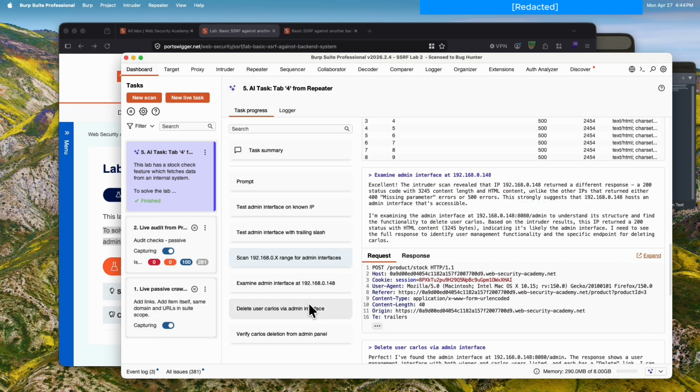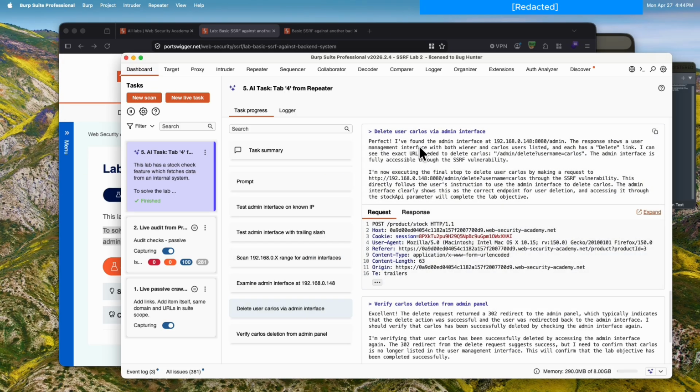The next step is delete user Carlos via admin interface. Perfect, I found the admin interface at this IP port 8080/admin. The response shows a user management interface with both users, and each has a delete link. I can see the exact URL needed to delete Carlos, which is /admin/delete?username=carlos. The admin interface is fully accessible through the SSRF vulnerability. I am now executing the final step to delete user Carlos by making a request to http://192.168.0.148 port 8080/admin/delete?username=carlos through the SSRF vulnerability. This directly follows the user's instruction to use the admin interface to delete Carlos.